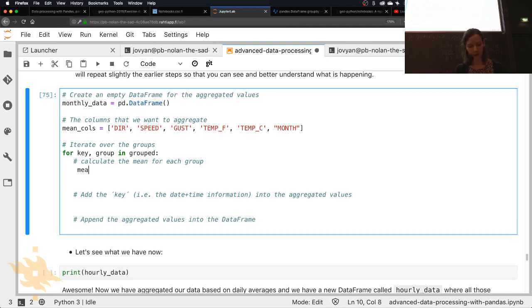So we would do something like mean values equals group, and then we'll get at this step mean columns. So what happens here is that we have the data frame for that one group, and we select only these columns, which makes sense for taking an average of, and then using a pandas data frame function, we take the mean value for all those columns in that group and store those in a variable.